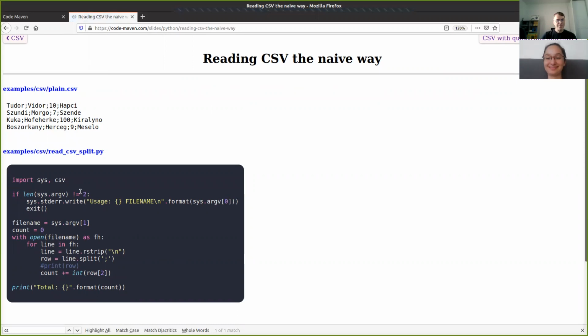Then this is just the regular thing where I'm checking the command line if I have exactly 2 parameters, and if not, then I'm complaining. So this is the usage. I'm basically printing out the name of the script and then just the word file name, so the user will understand that I'm expecting a file name on the command line. What is the sys.stderr.write? Oh, okay. This is just an old example.